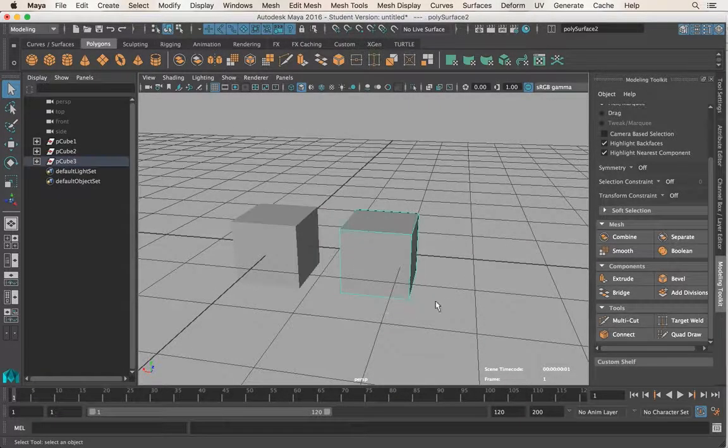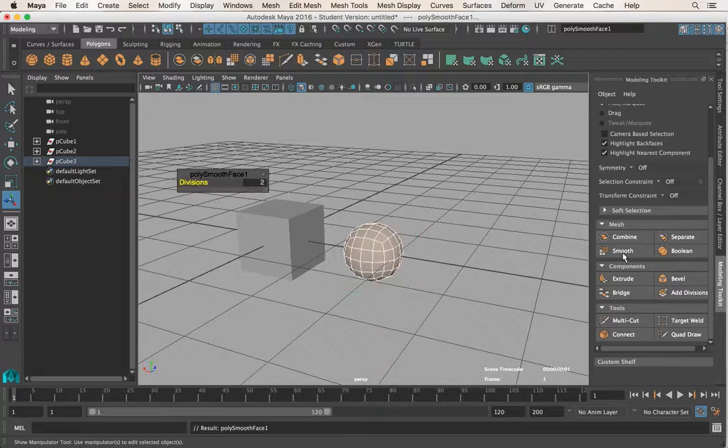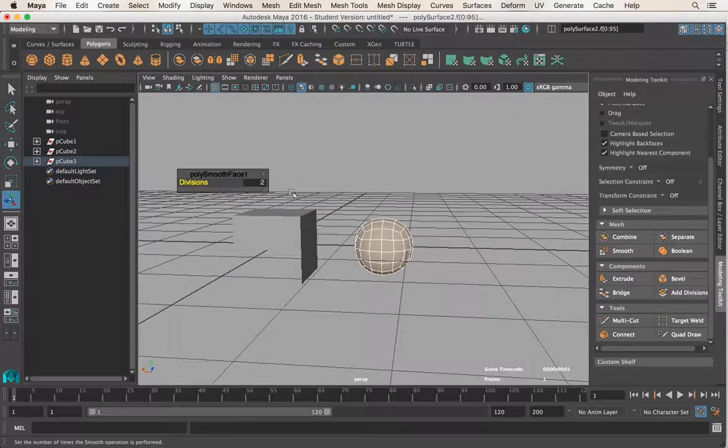Smooth is kind of what it sounds like. It takes the current geometry and smooths it out so that there's more to work with. If I hit smooth, you can choose how many divisions, but it's basically like if you took a rock and put it into the ocean for a really long time, it'll smooth it out. So like sea glass.